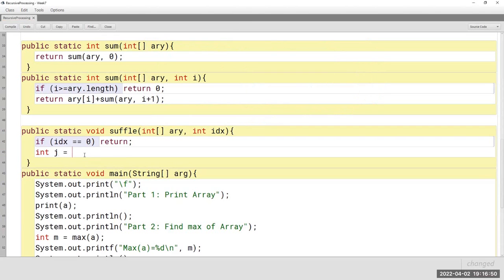We'll do j equals an integer, a Math.random times the index. I'm sorry, this one is index times index, and you do the conversion. So this one is a number between 0 and index minus 1. It will be from 0 to index minus 1.